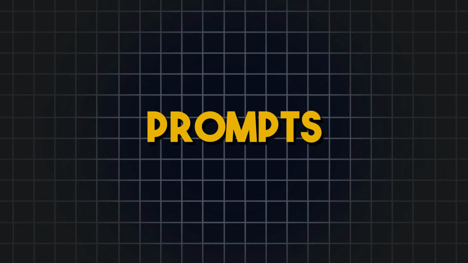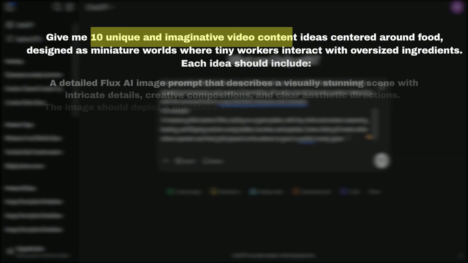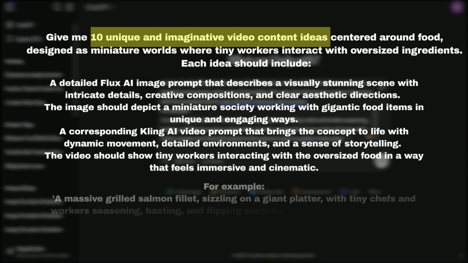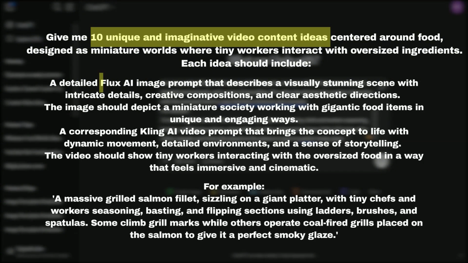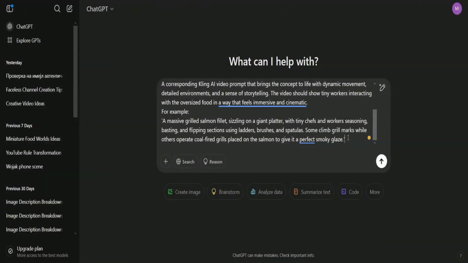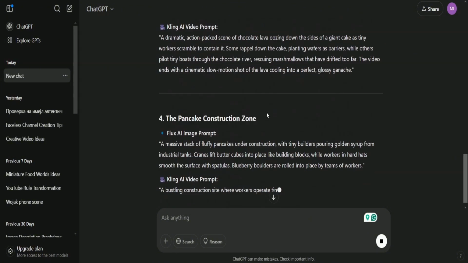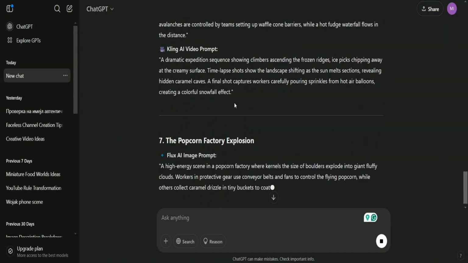Okay, first we'll need prompts to generate the images, and for that we'll use ChatGPT. The prompt you see on the screen is already set up to give you 10 prompts to generate images. In the prompt it says that we'll use Flux AI to generate images with tiny people and giant food. Then we'll use Kling AI to turn them into moving videos that bring the scenes to life. And finally, we provide a sample. As soon as we insert this into ChatGPT, the bot will analyze the prompt and give us 10 prompts to generate images.